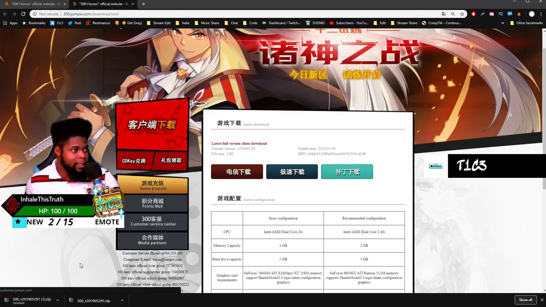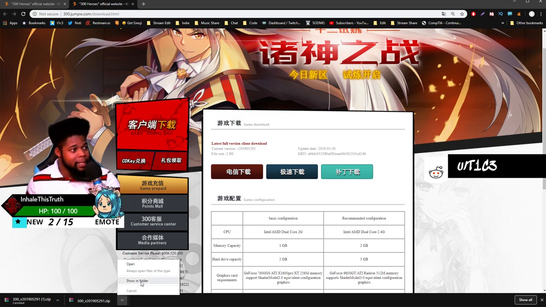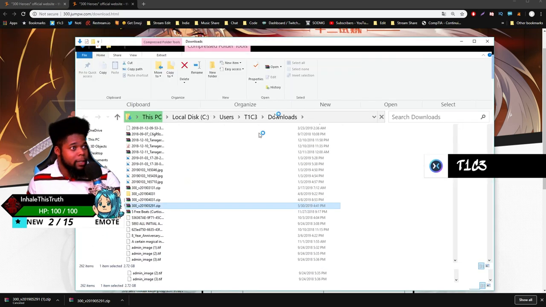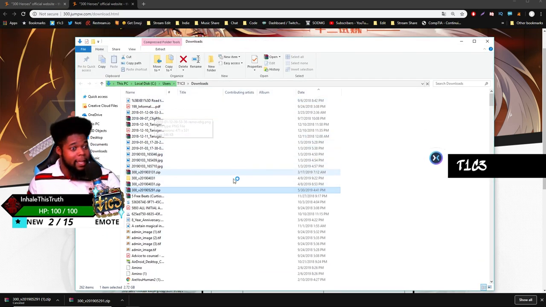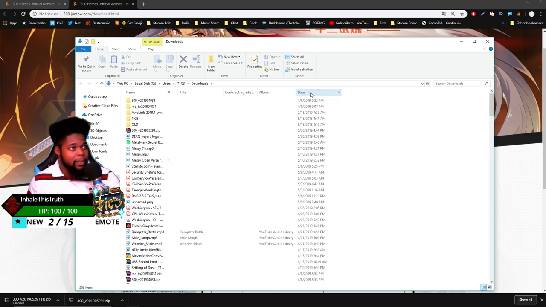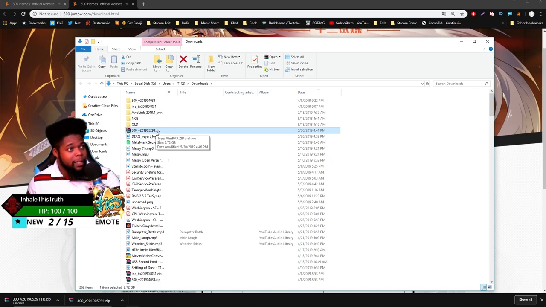Now, once your thing is downloaded, you want to go right here. You want to say show in folder. Bam, it's going to bring up this nice little window of your downloads. And you're going to be like, yay, it's downloaded. If you can't find it, just sort by date. And there it is. What you want to do is open it up.